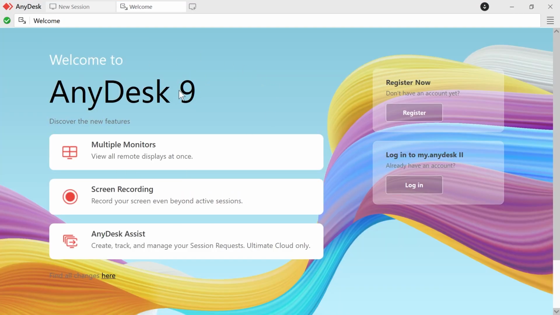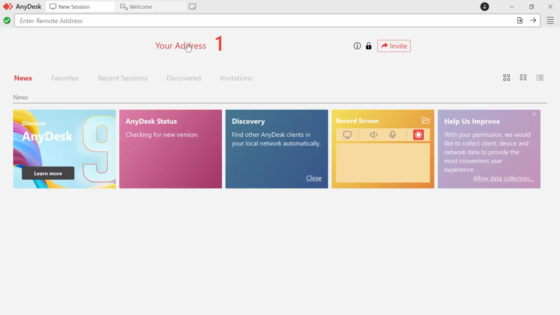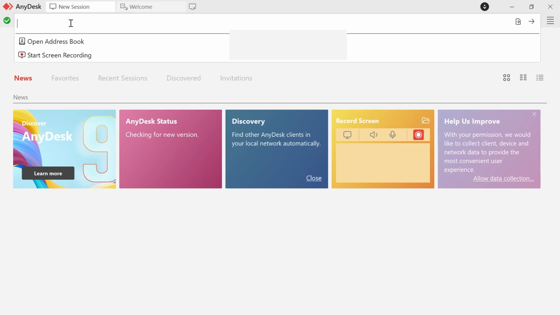Now once it's finished installing, we can click on new session in the top navigation, and right at the top here you're going to see your address. Now this is a number that you can give to other people so they can access your computer remotely, and if you want to connect to someone else's computer, then you can enter the address in the top navigation here and you can go and connect to someone else's PC using the address that they provide.